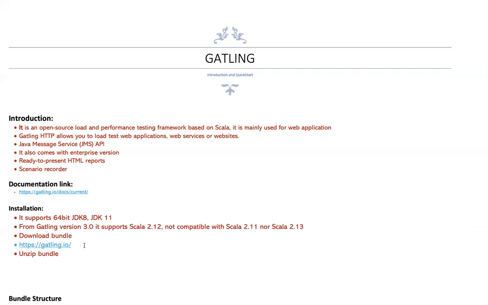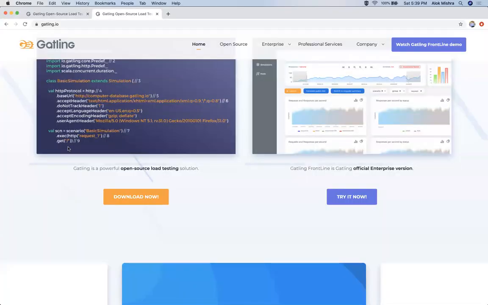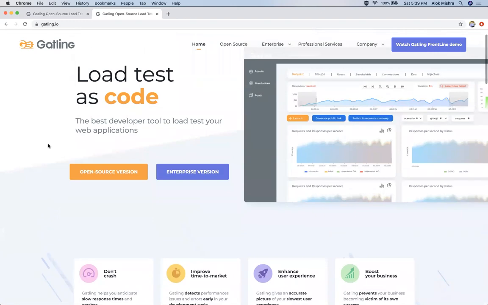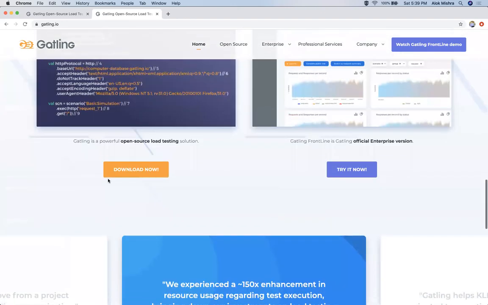To download the bundle, you have to go to the Gatling site. Let's go to the Gatling website. This is the website for Gatling. Here you can find the open source link for download. Once you download, Gatling is downloaded as a zip file. This file is already downloaded.